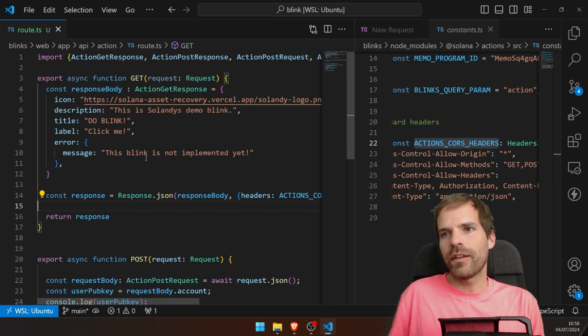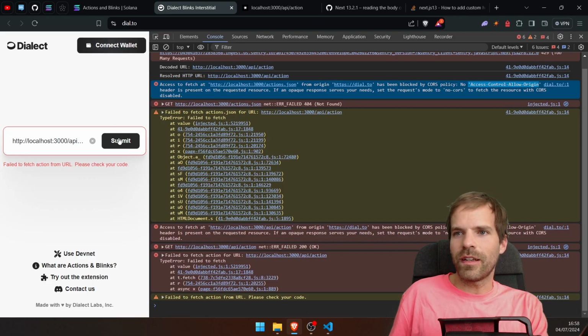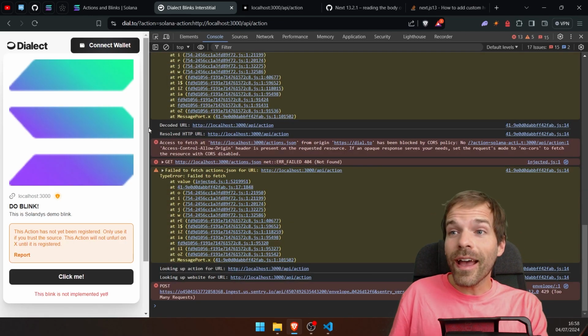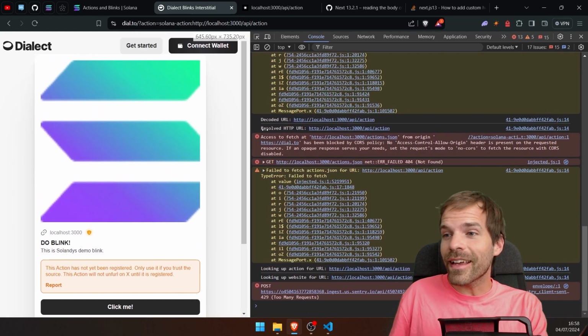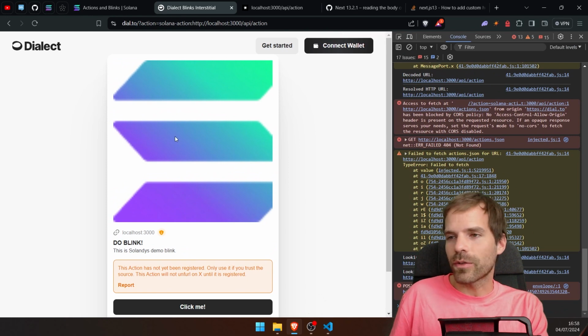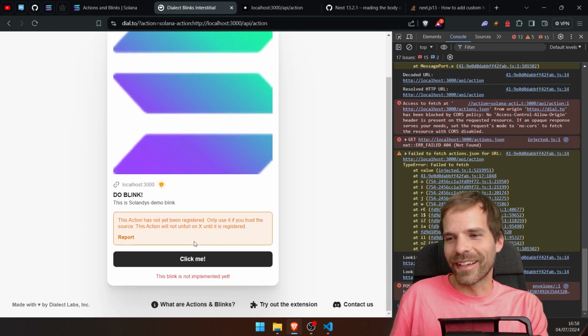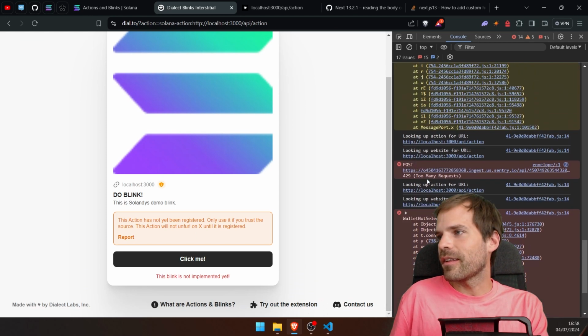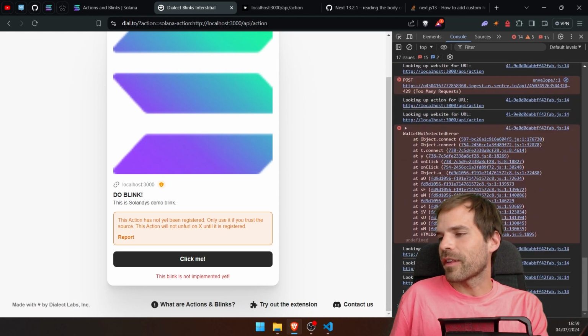So cool. And if I have those headers, let's see if that works better. Yes. Look at this. The image is really not nicely displayed, but that's not too important. Do blink, yo! Solandy's demo blink. Click me! But the blink is not implemented yet. Click me! That's fine. Whatever. The post that doesn't work is fine.